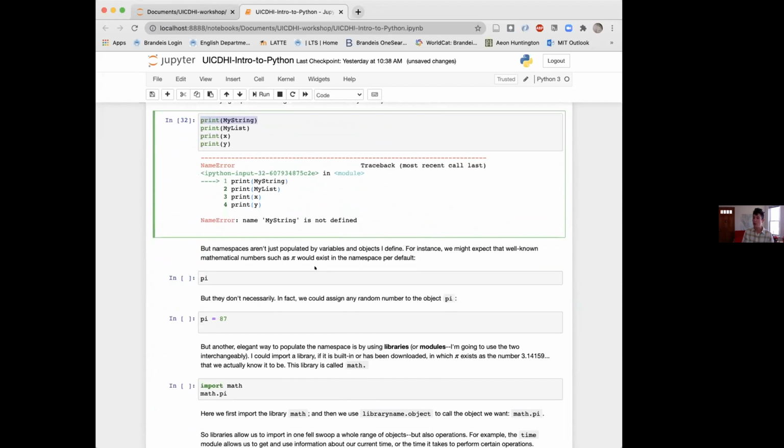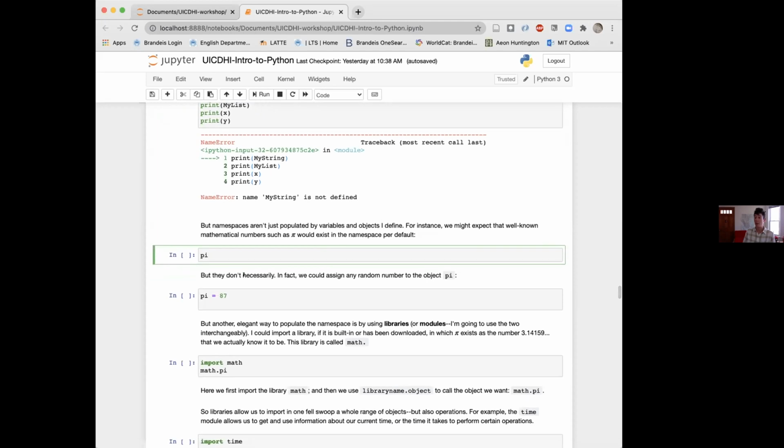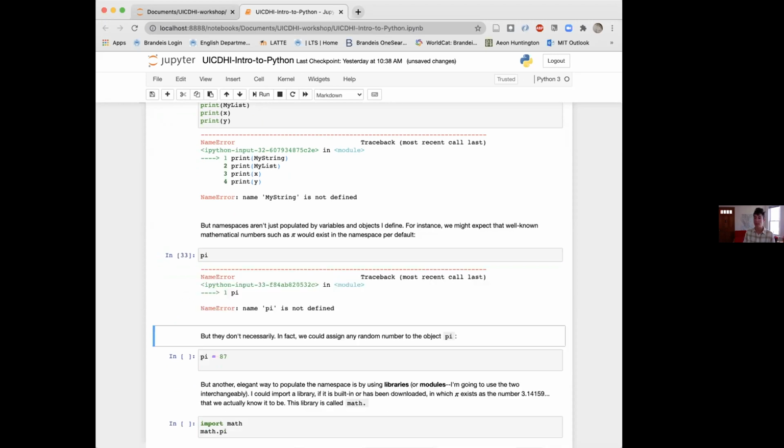So that's just to sort of show you that namespaces are populated by variables that we create, but not just by those. They're also populated by objects that exist in general, and functions and methods and so on. For example, and this is a bit of a tricky part of this talk, we might presume that something like a common mathematical object such as pi would be an inbuilt object in Python and would exist in a namespace per default. But it doesn't.